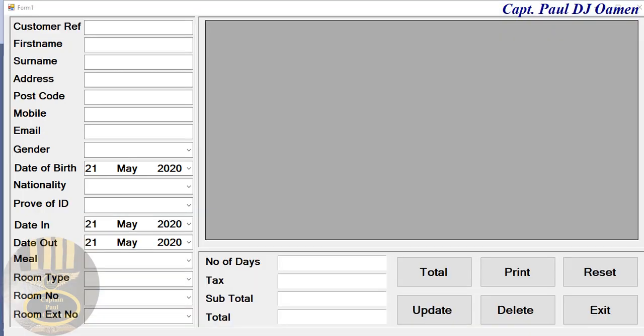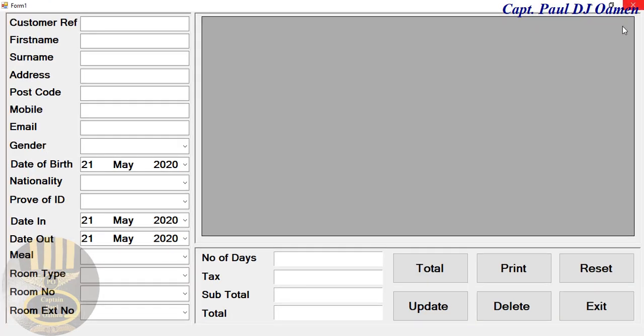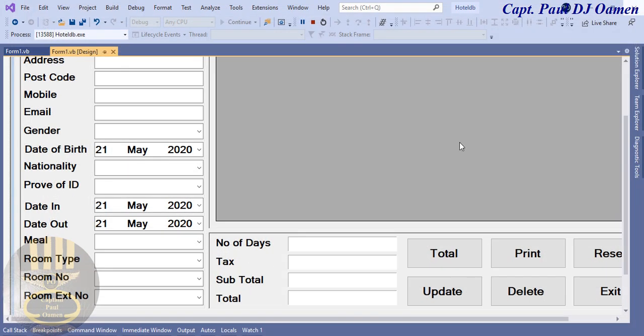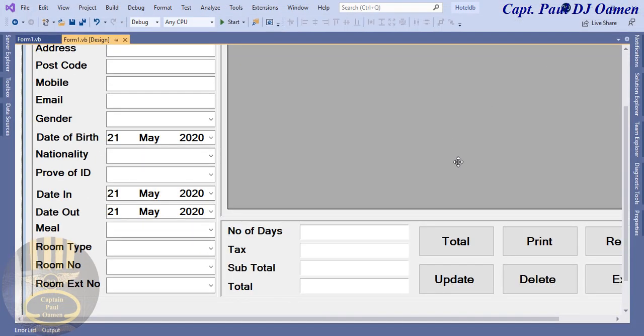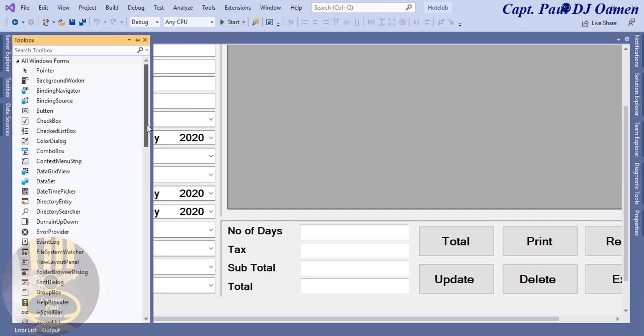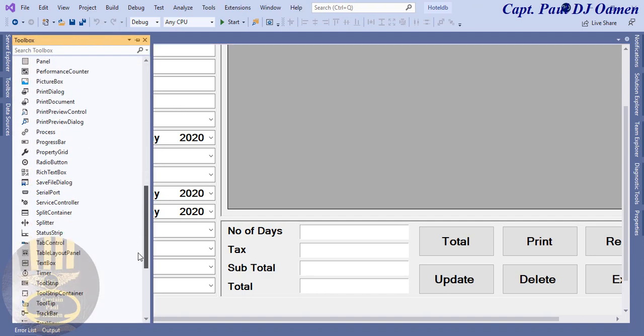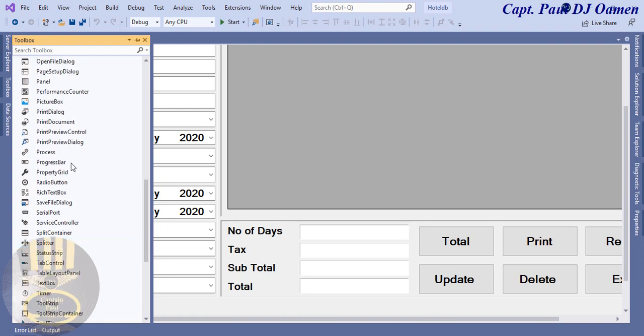And there we go guys, that's how the interface looks, but nothing is happening right now. It looks good though, but nothing happened. So let's end that. The next thing I want to do is go back to my toolbox. I just need the object for printing. It's called print document.